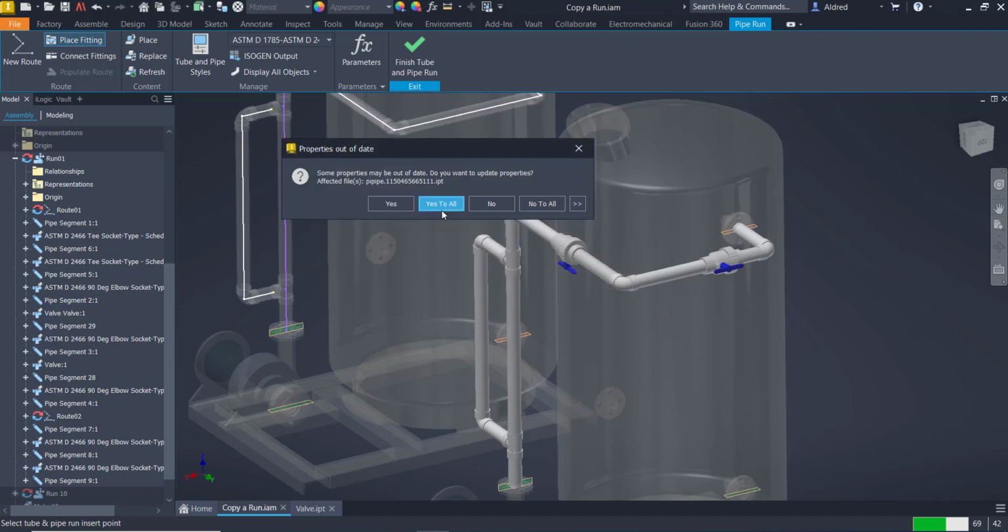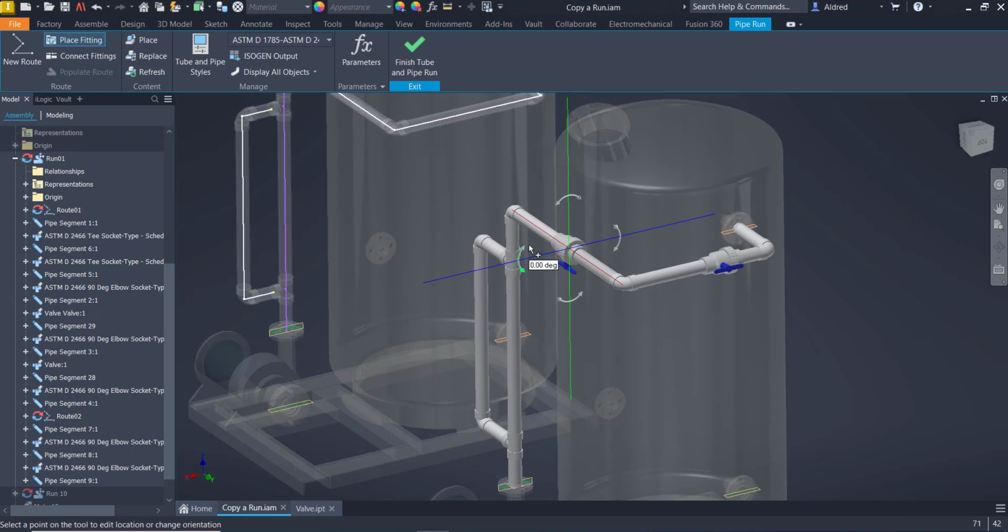So you see, it's very, very quick and easy to author my components or my fitting and bring it in either through the content center or whilst it's been placed or saved on my hard drive.